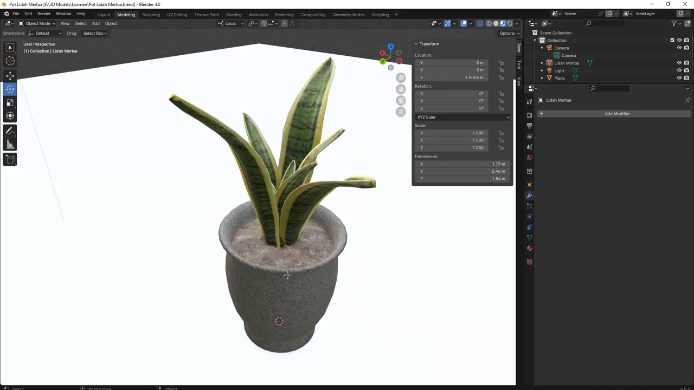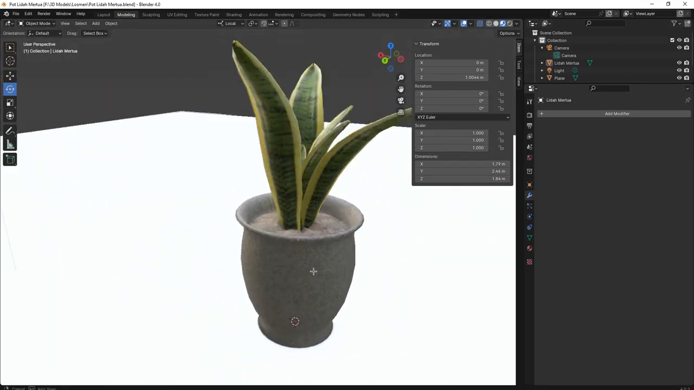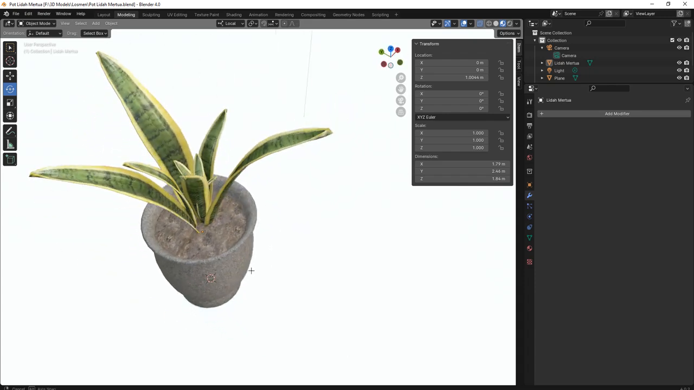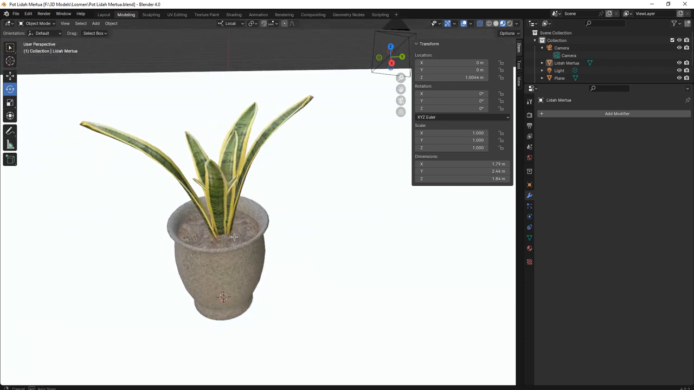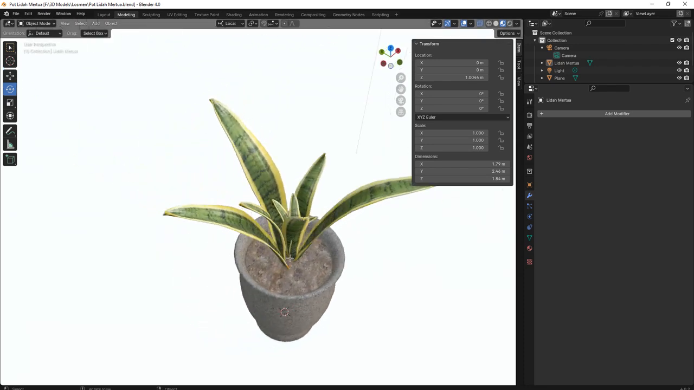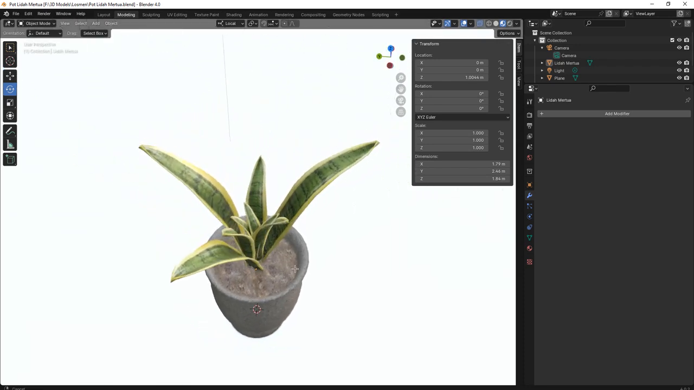Hello everyone, Habib here. In this video I'm going to tell you how to select element in Blender, especially if you are moving from 3ds Max to Blender like me.